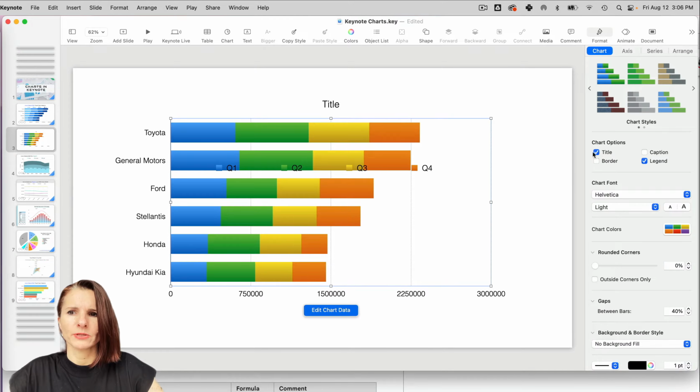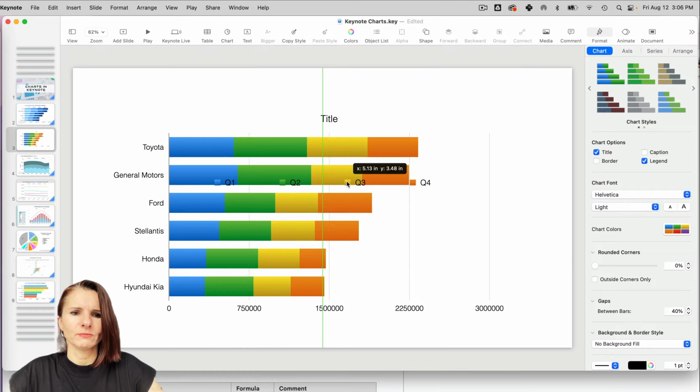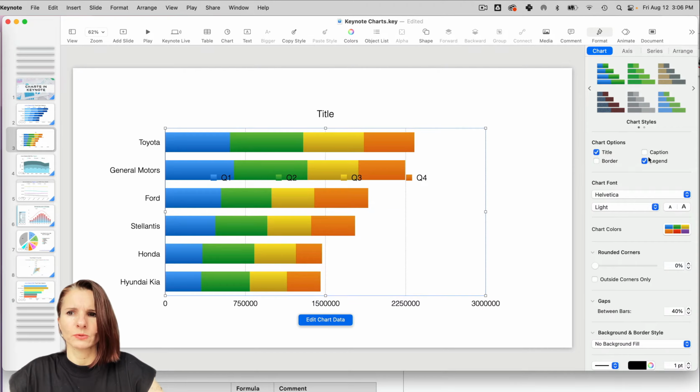But let's just keep it this way. Now look at the legend. The legend right now is in the middle of the chart, so this is not good. That's not what we want. So let me uncheck the title and see what we can do with the legend.